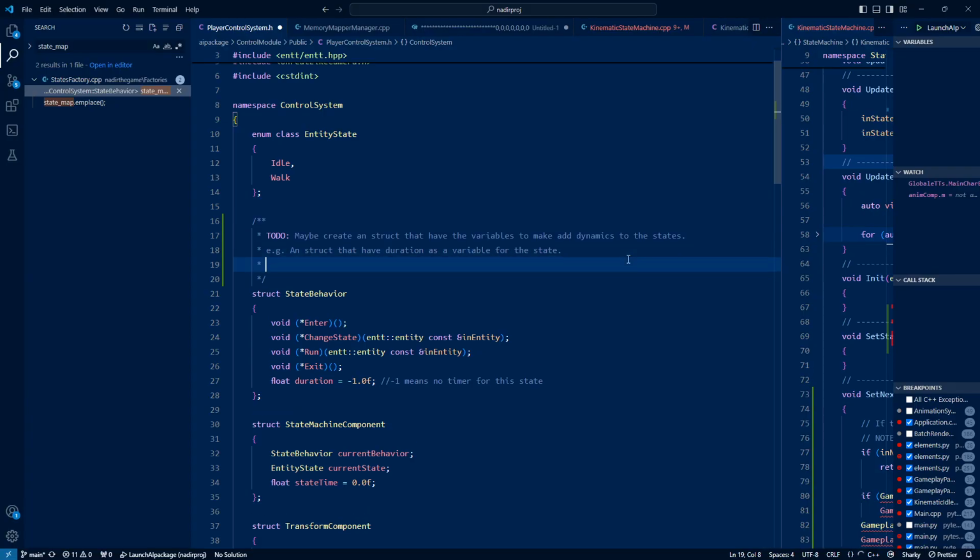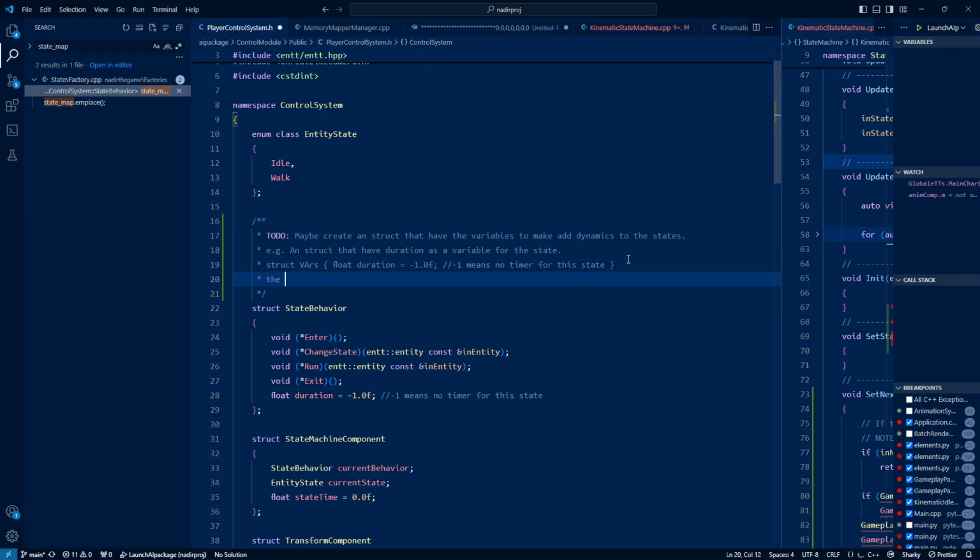Let's put an example of a struct and call it bars. Yeah, we will change that name in the future and put it in here. The bars struct is part of the components, part of the component of the entity. Yeah, I think that could work.